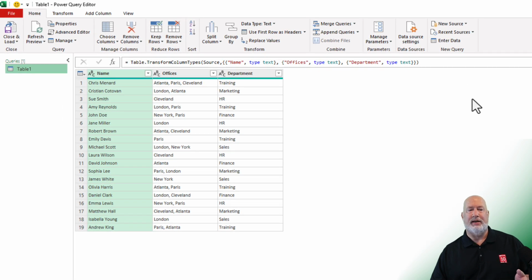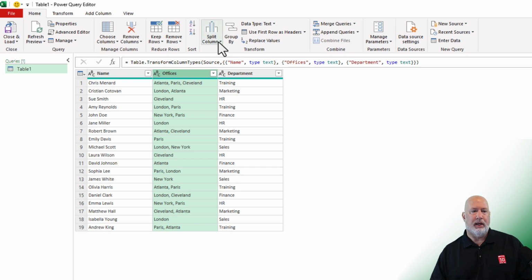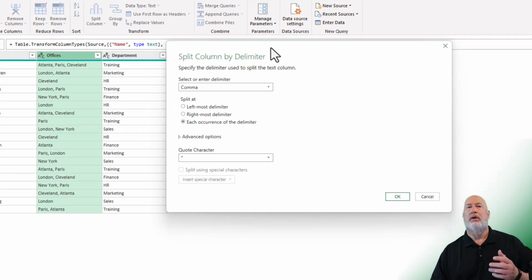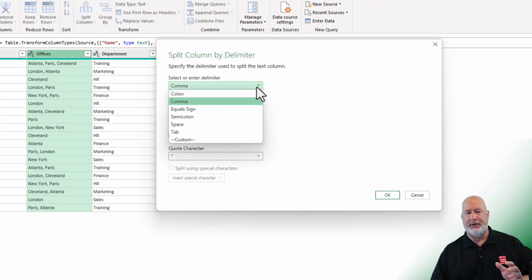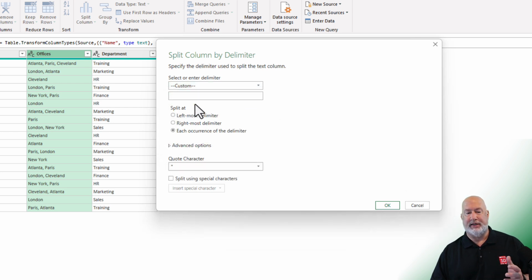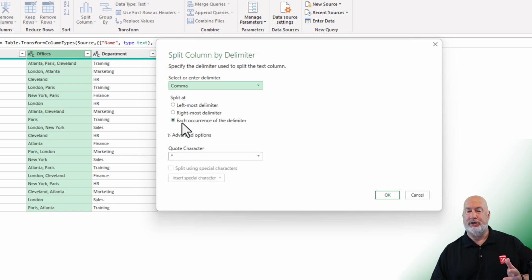Inside of Power Query, the issue is the offices with the commas. I'm going to select Offices right here. I'm going to go to Split Column by Delimiter. When this screen loads, it happened to automatically pick up comma, but in case it's one of these other options, you would pick space, you would pick tab, and you can even click on custom. But in our example, it is definitely a comma. Split at each occurrence of the delimiter. That's correct. Now we need to go to the advanced options.